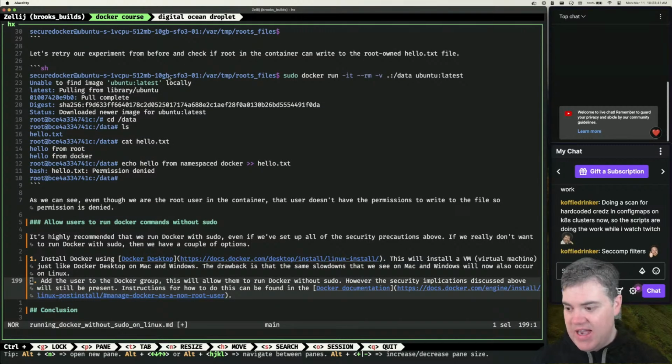Second one, add the user to the Docker group. This will allow them to run Docker without sudo. However, the security implications discussed above will still be present. Instructions for how to do this can be found in the Docker documentation.